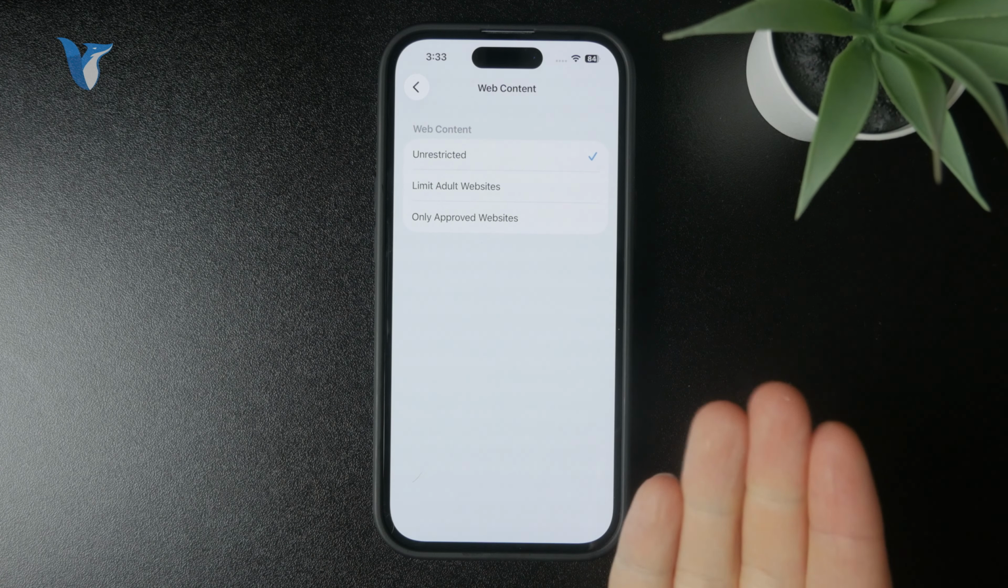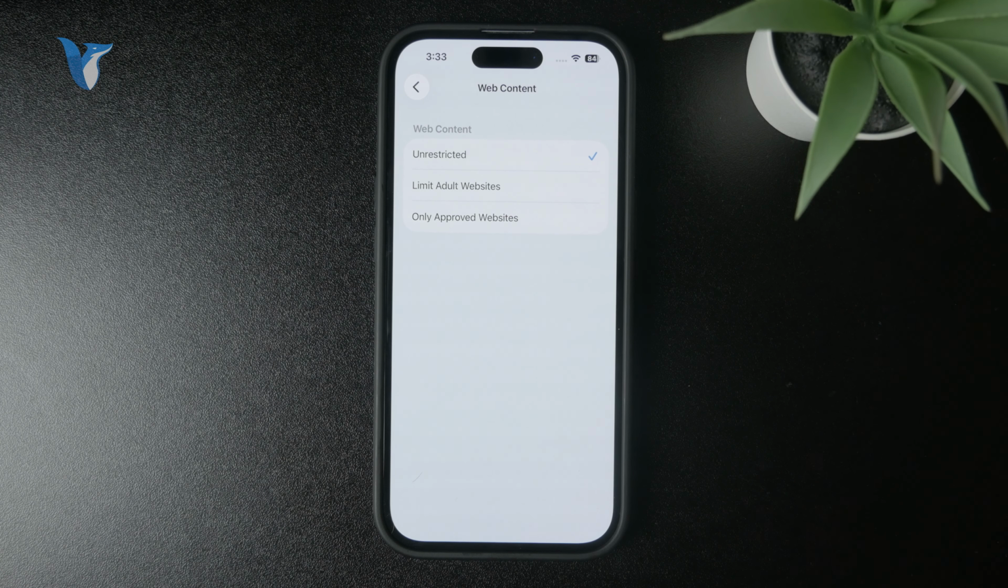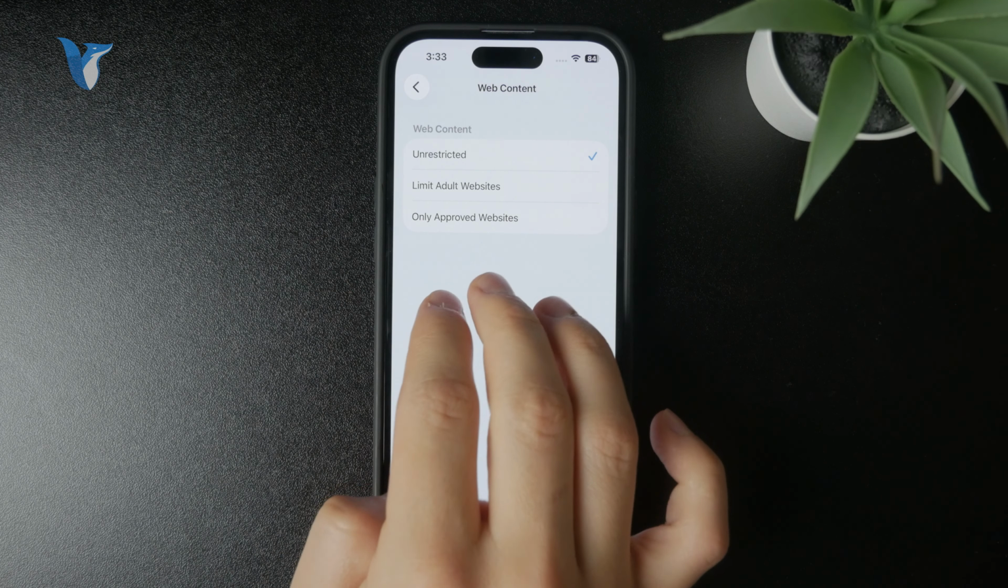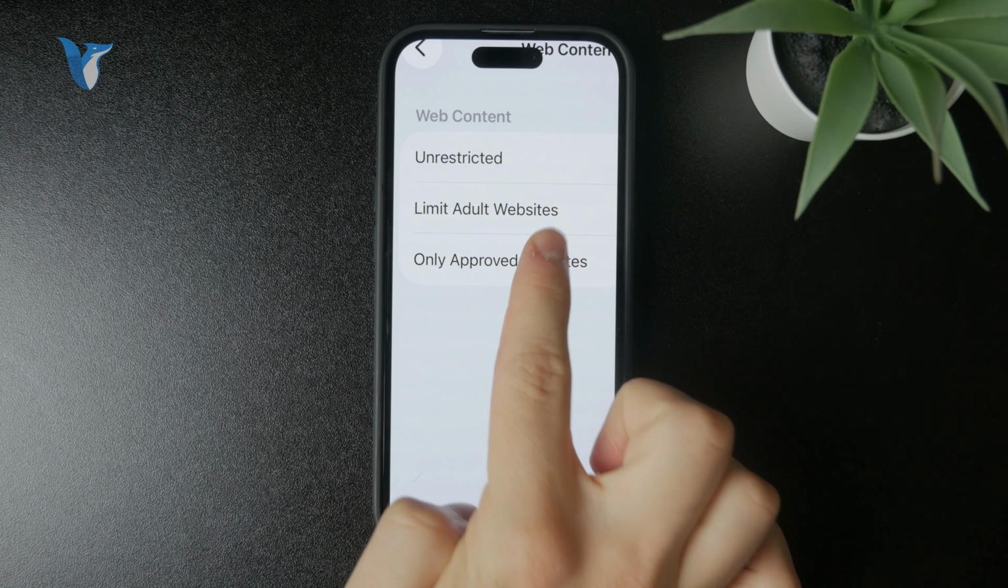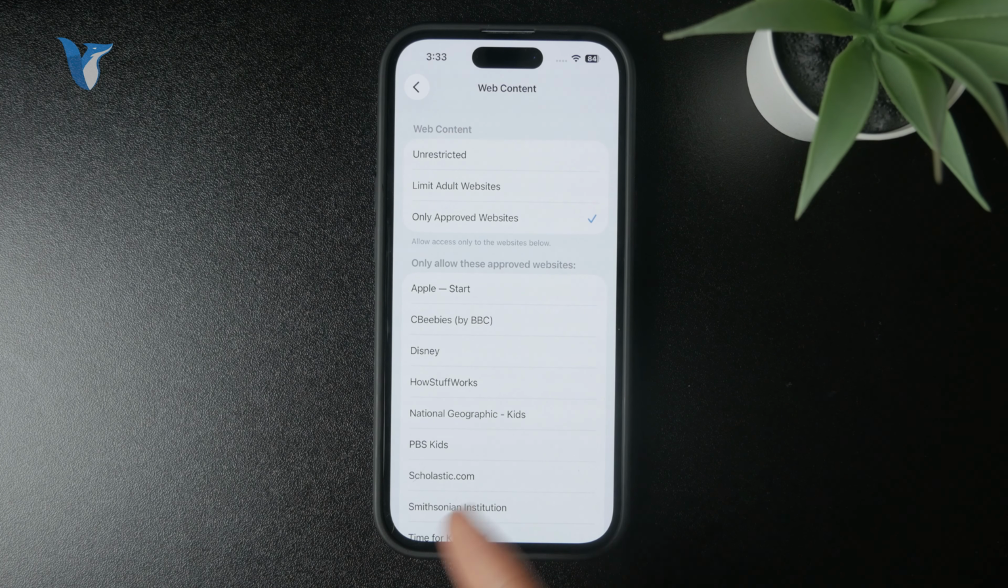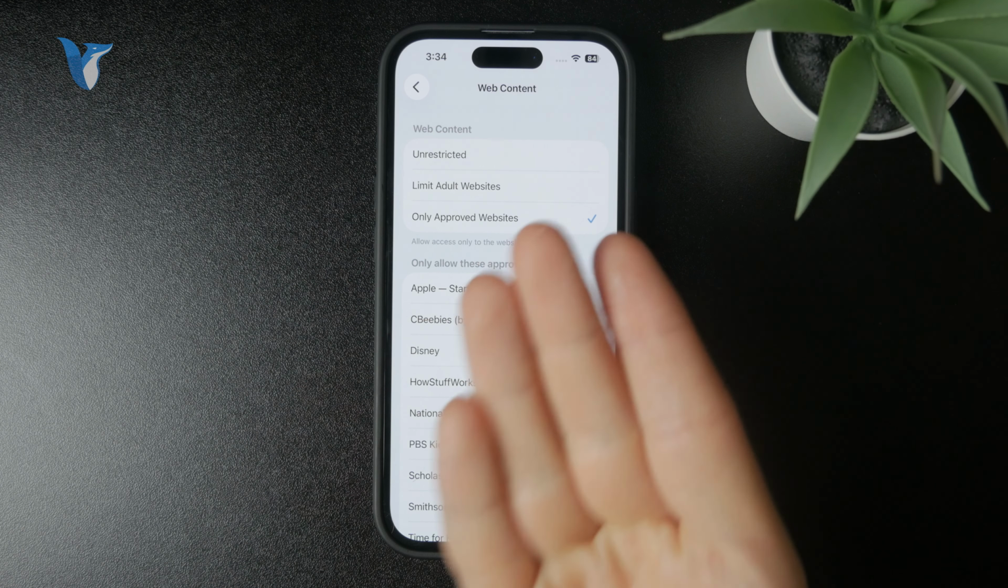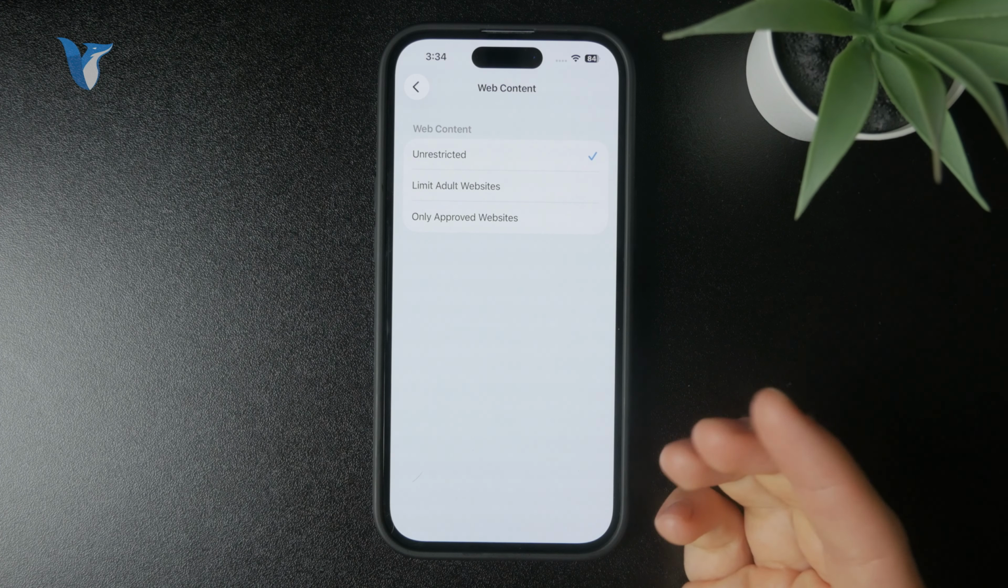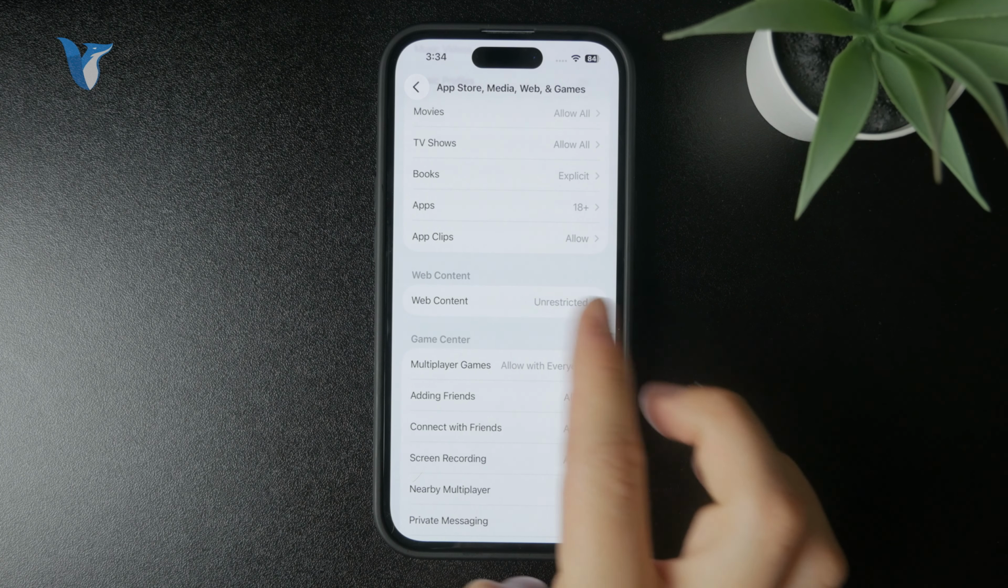And as you can see, you'll be able to get inside, and it might be set to Unrestricted, in which case it's fine. But if it's set to limiting websites or only approving some specific websites, in that case it may not let you load up some of the other websites outside of that. So there might be something going on.